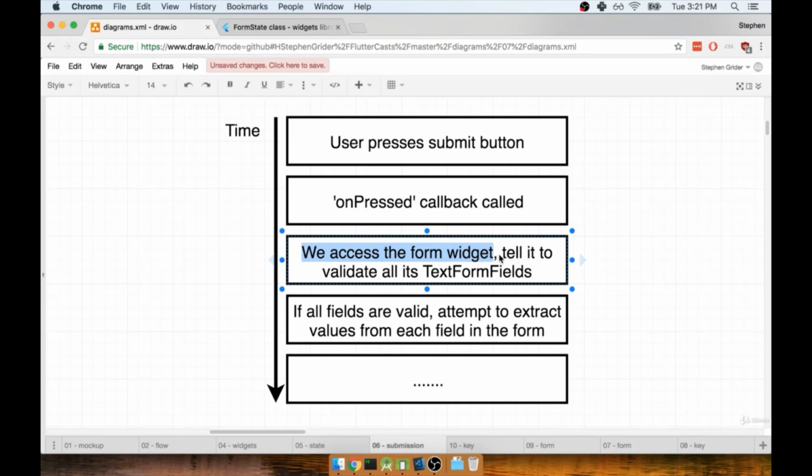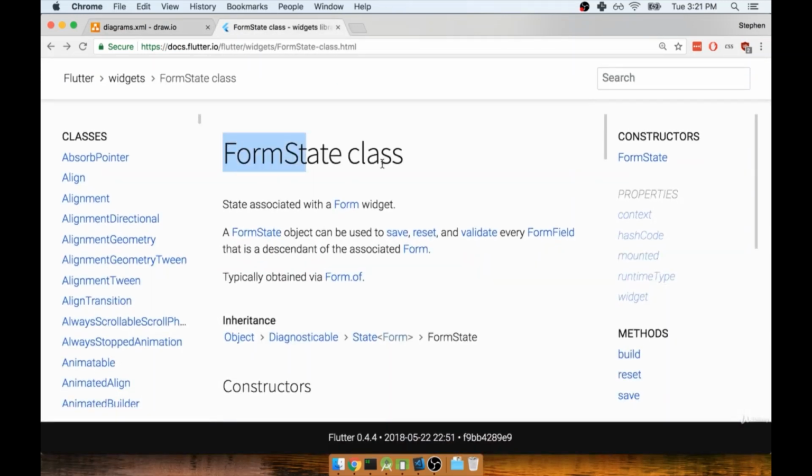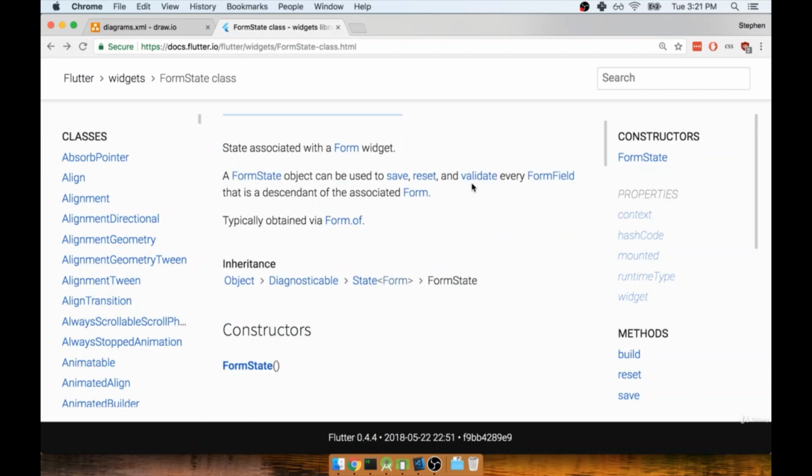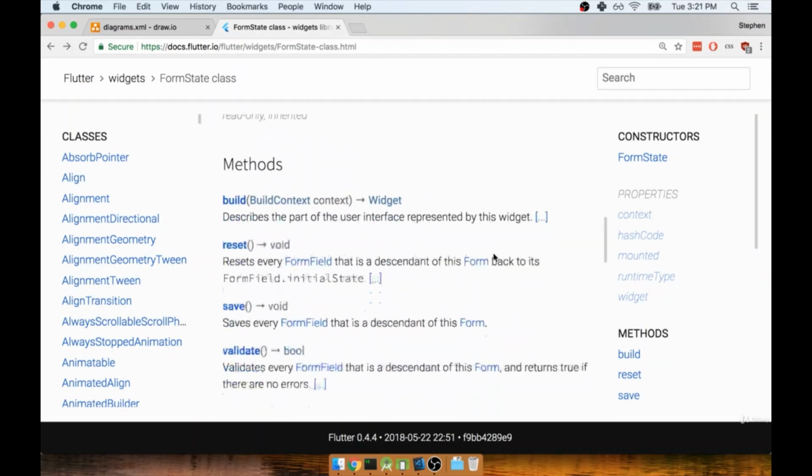So now we're going to move on to part 2 of this, which is to tell it to validate all the text form fields that are nested underneath it. To do so, let's first take a look at some documentation and get a better sense of how we're going to use the FormState to tell it to validate all the text form fields that are inside. Okay, so I've got my FormState documentation up. I'm going to go down to my method section.